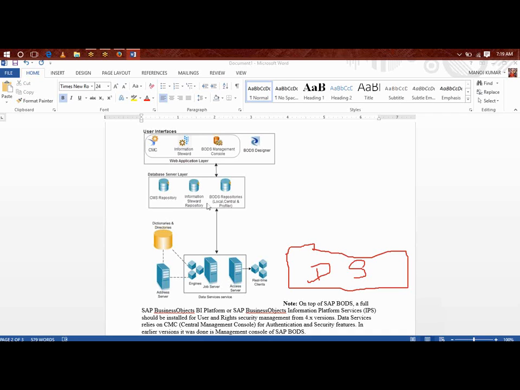If I'm using Information Steward along with Business Objects Data Services, I have an Information Steward repository. As the task is different, the repository is going to be different. We are not doing normal ETL things. We are working on Information Steward, so there is a dedicated repository needed, and we have that available on the database server.